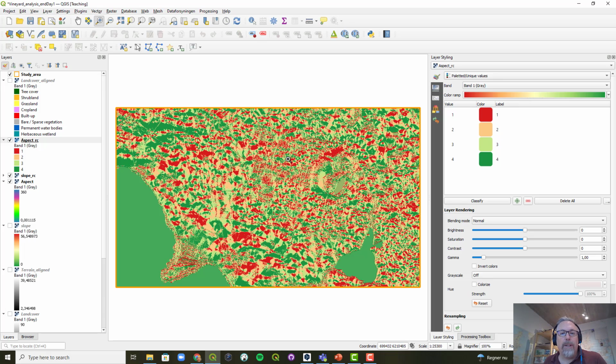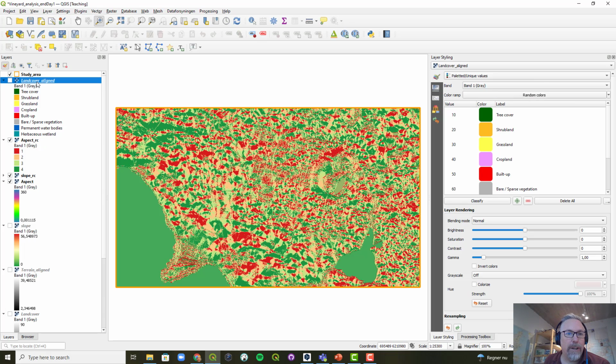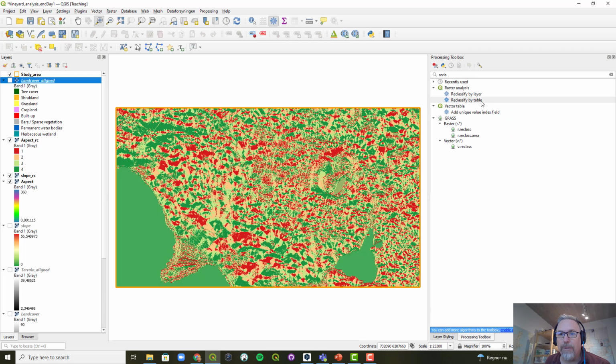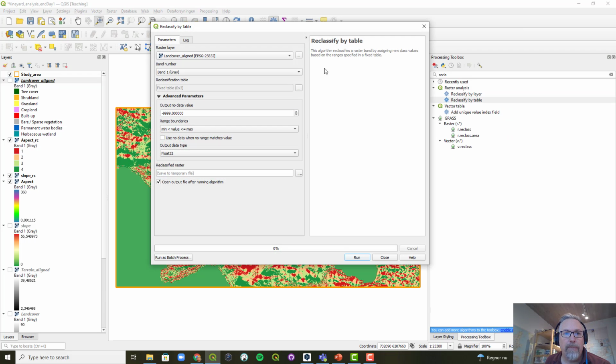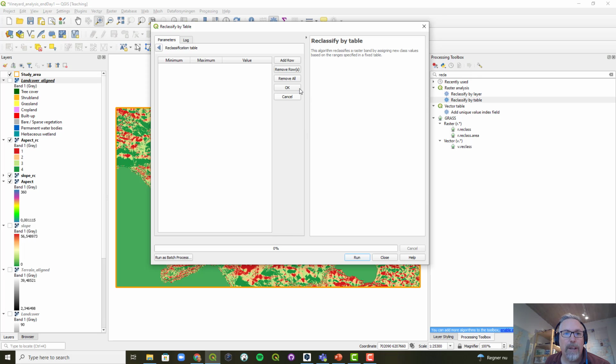The last thing we're going to reclassify is the land cover aligned. So I'm going to open up the reclassify by table one more time. Land cover aligned is the raster layer that's going to be the input, and I'll click Fix Table. So again, this is a categorical raster where we have values that represent different land cover types.